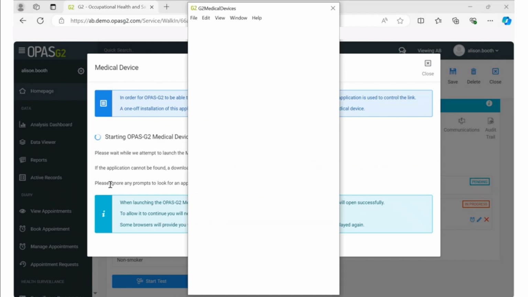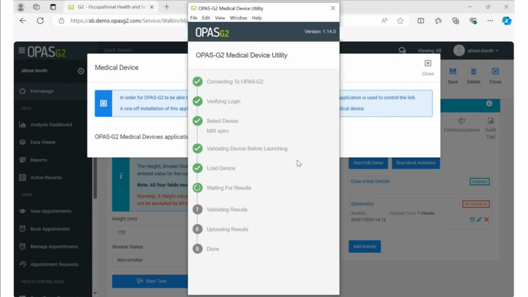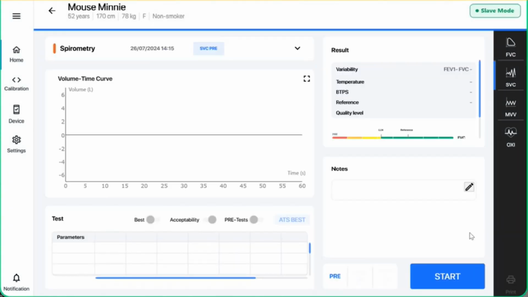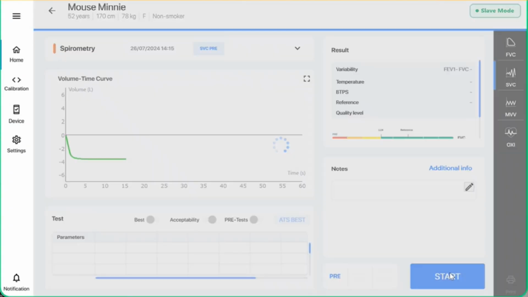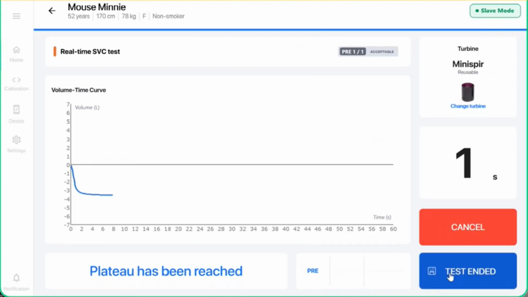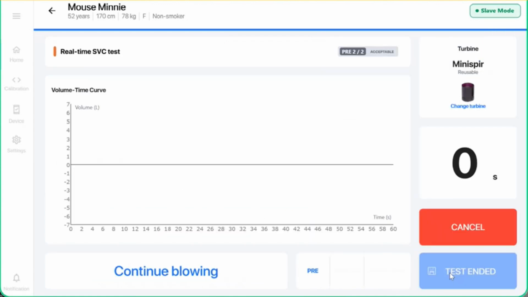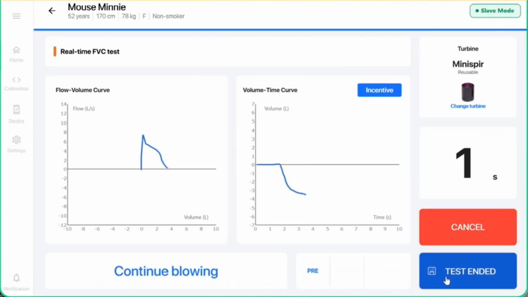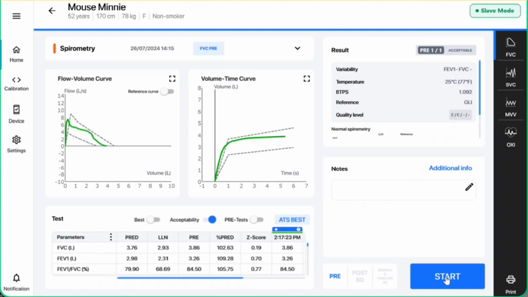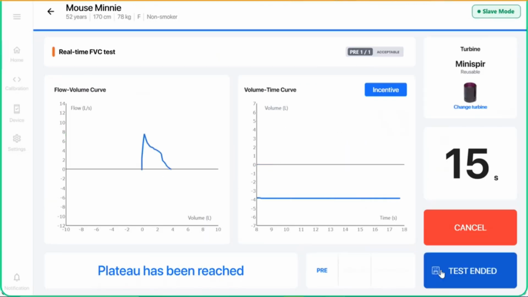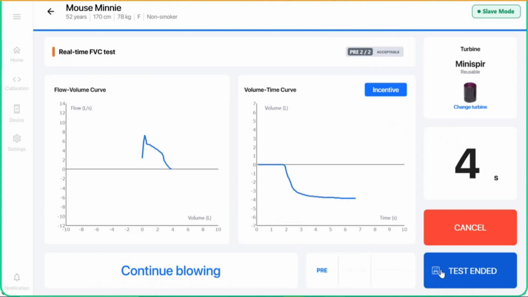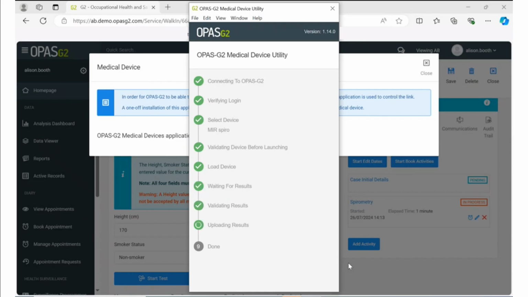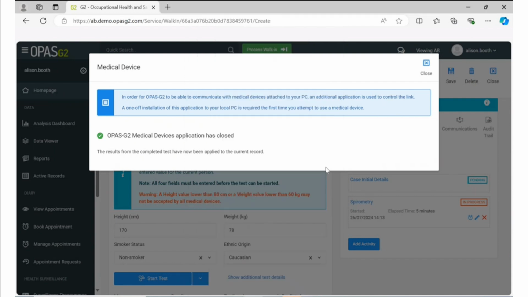Now Civica Occupational Health Software connects to your spirometer test module. The Mir Spiro test window will open and you can run the test. Once the test is finished, close the Mir Spiro test window and then the medical device window.